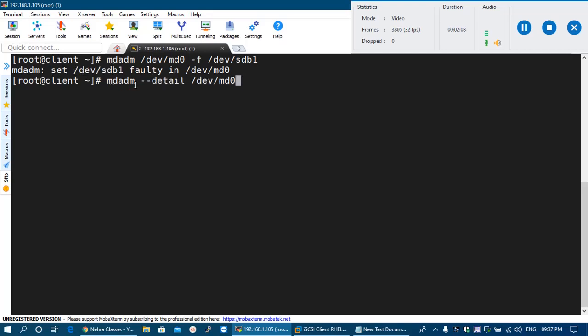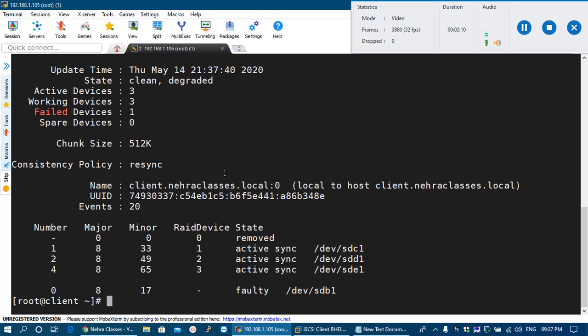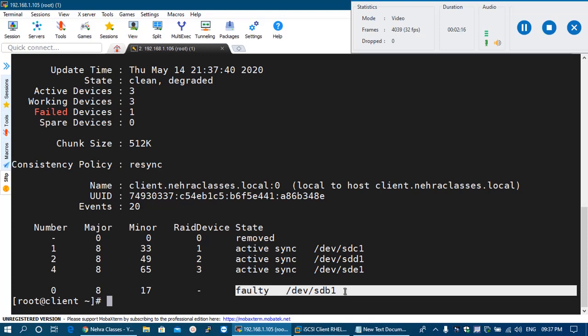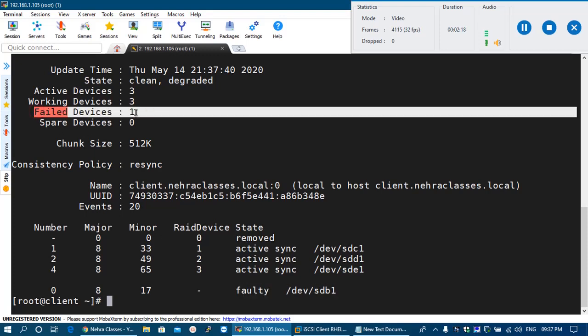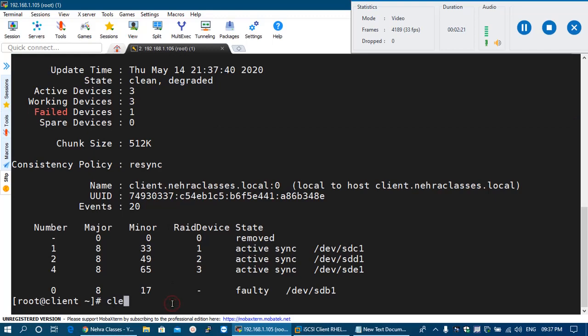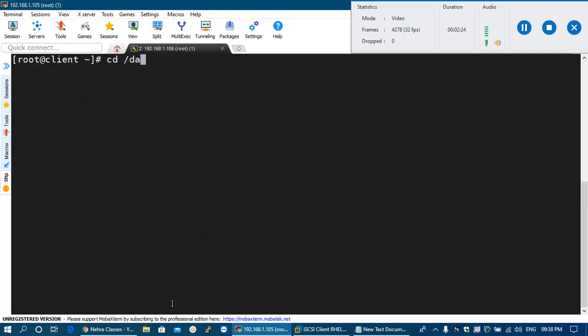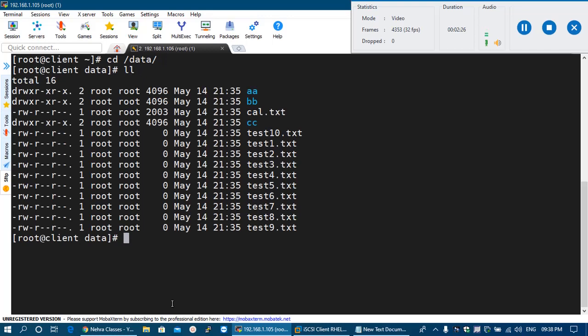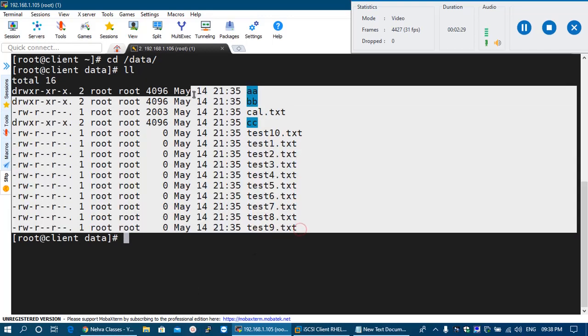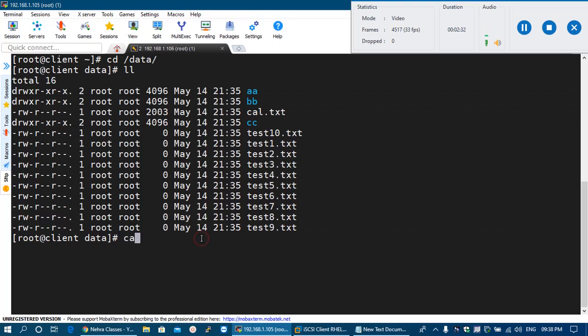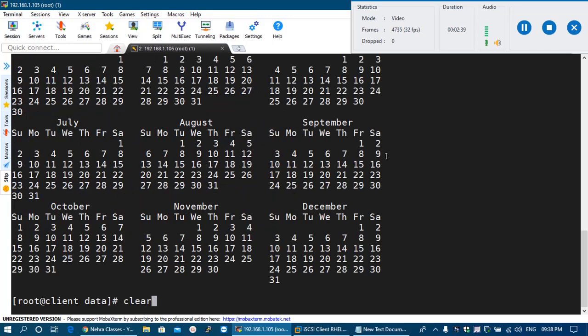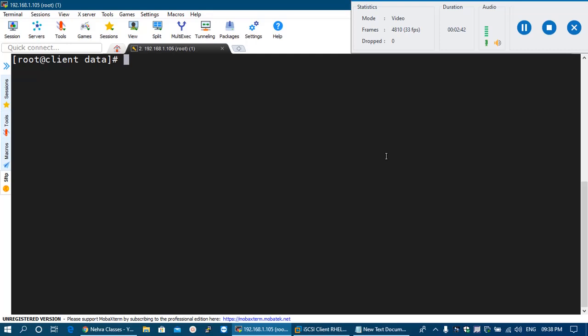Now if we run the mdadm --detail command, here you will be able to see that it is showing /dev/sdb1 as faulty, and the number of failed devices it is showing as 1. Now we will verify whether our data is safe or not. Let's go to this /data directory where we have created some files and directories. So our files and directories are still present here, and if we open this cal.txt, it must show the calendar of the year 2000. That means our data is still safe here. Now I will show you how we can replace the faulty drive in this RAID.